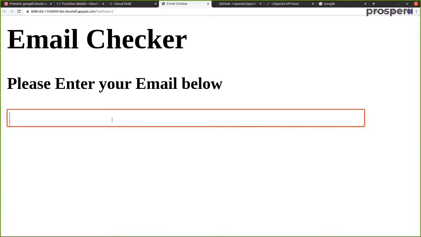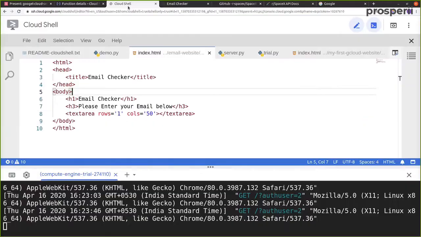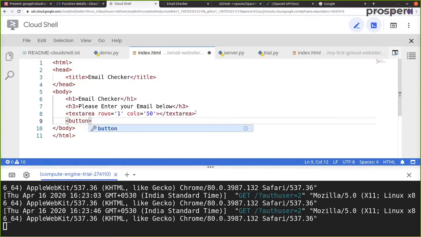Okay, so with this let's go back to the email checker and please enter your email below. So over here we can enter some email, but then nothing happens after that. Okay, so to do that we also have to create a button. Okay, so let's do that, and in order to create a button we have a button tag, and then let's close this tag. So we have /button, and now inside this particular button we want to enter some text which says submit email.